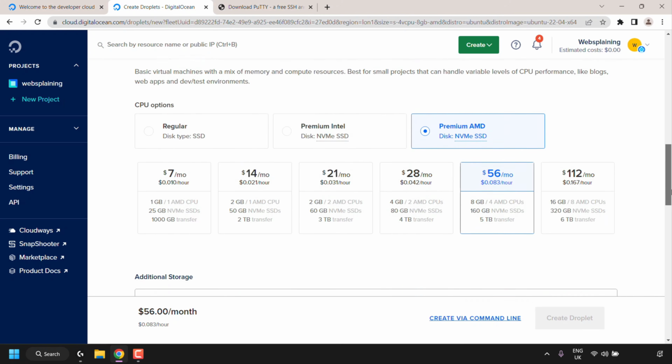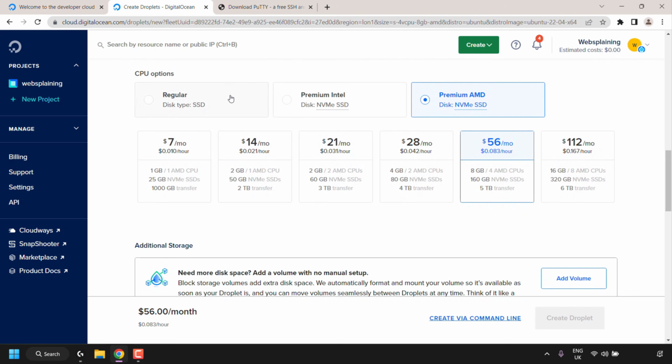Scroll down a bit further until you see where it says CPU options. You have regular, premium Intel, premium AMD. With the regular, you just get a normal SSD, and for the premium Intel and premium AMD, you get an NVMe SSD. Underneath, you can pick your plan. These are monthly plans, starting at $7 a month, going all the way to $112 a month for the basic server. Because this video is just a tutorial, I'm going to be going with a $7 a month server, where I'll get 1GB of RAM and one AMD CPU. I forgot to mention that I'm going to be going with the premium AMD, which has already been pre-selected for me. We also get a 25GB NVMe SSD and 1TB of transfer or bandwidth.